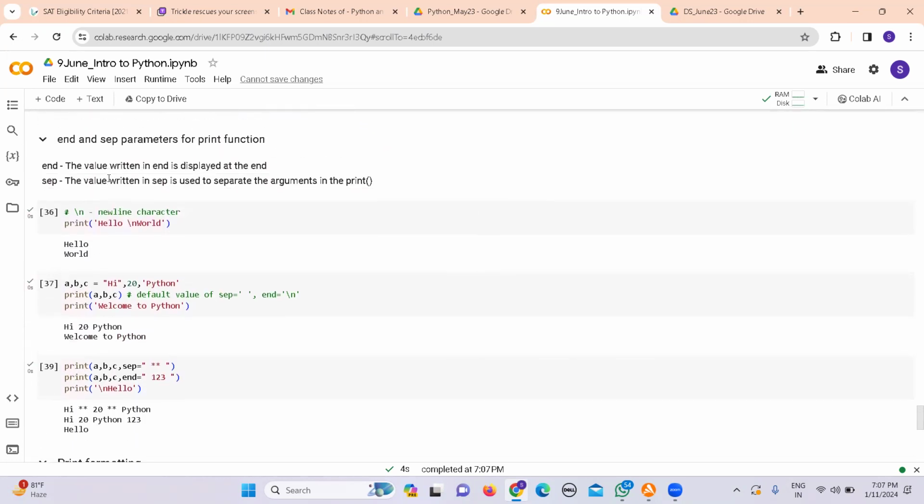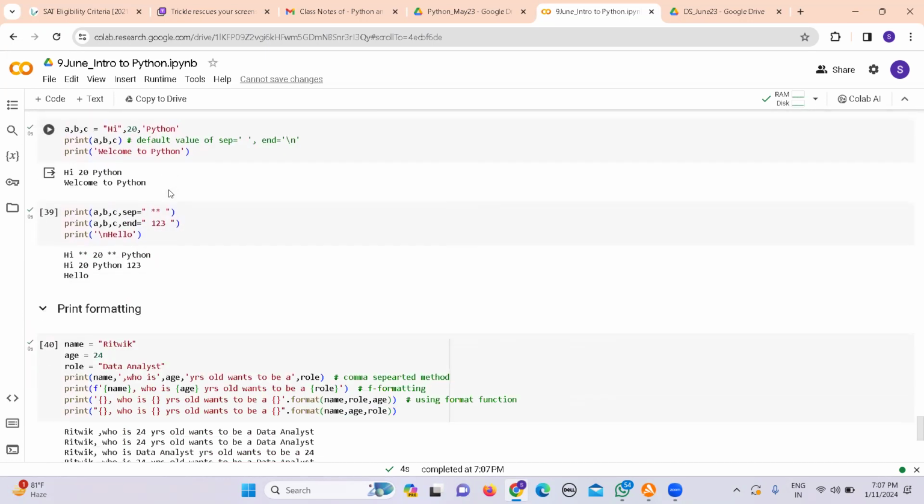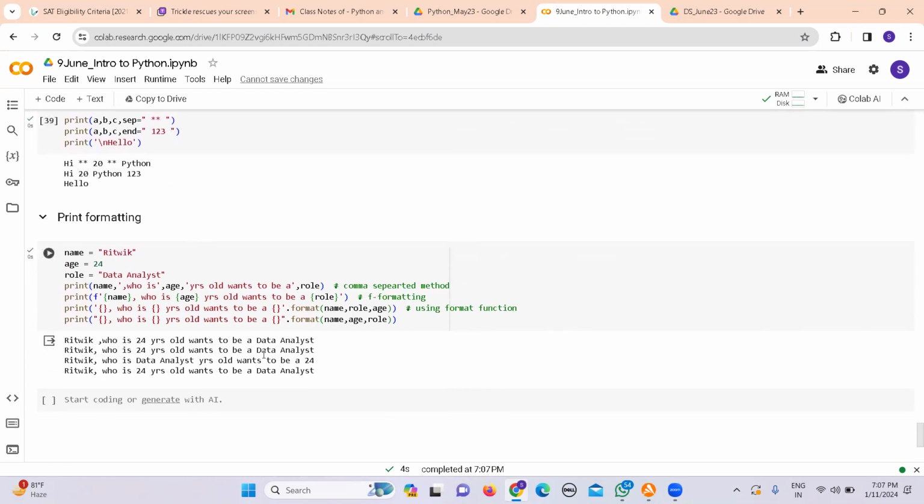That's okay. And the end and separate variables, you can see, and the print formatting, the last one.